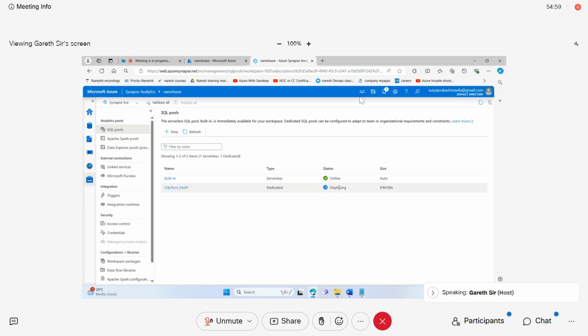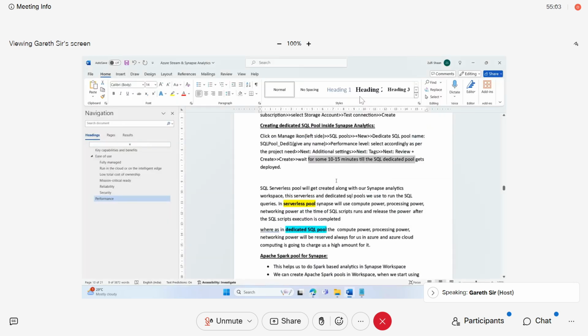So it will take a lot of time. See, it is deploying, guys. It will take some time. As per Microsoft documentation, it is saying 10 to 15 minutes.